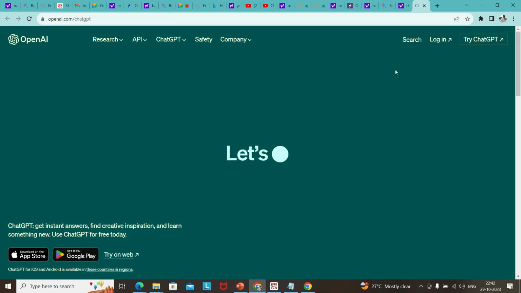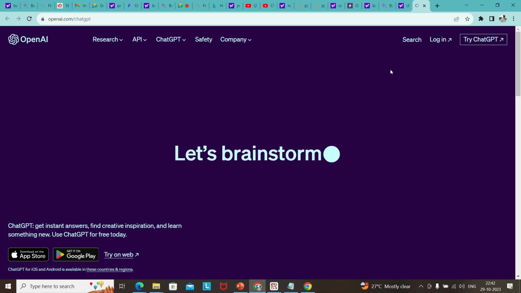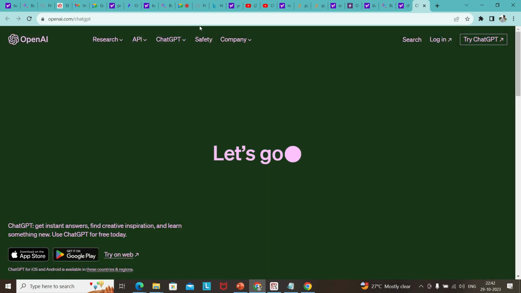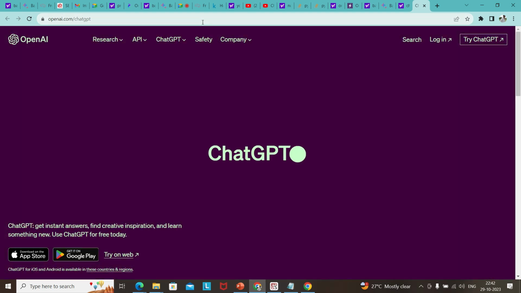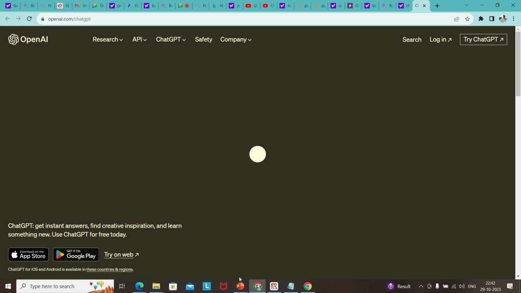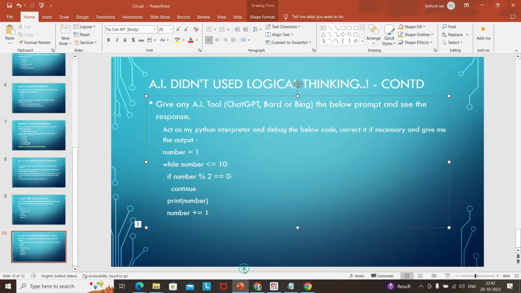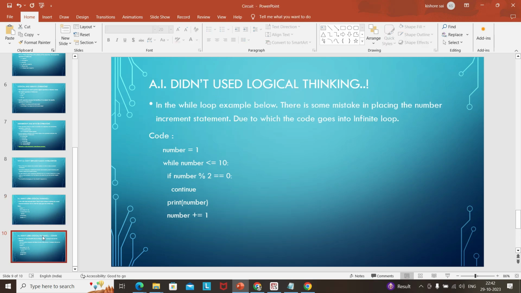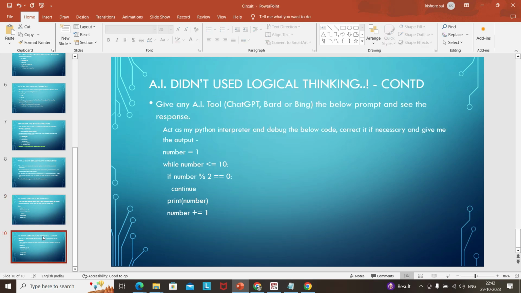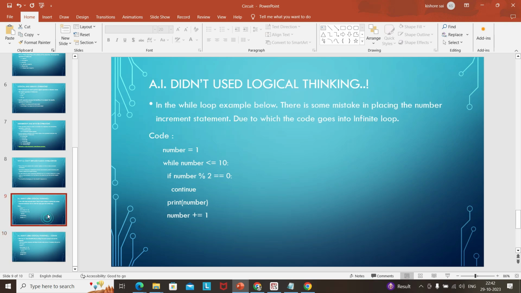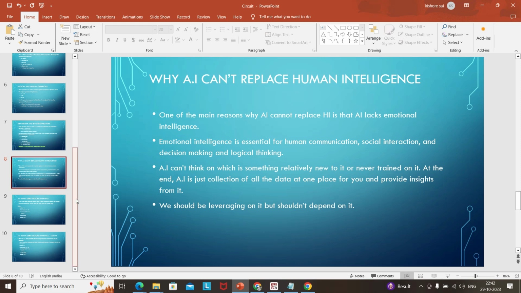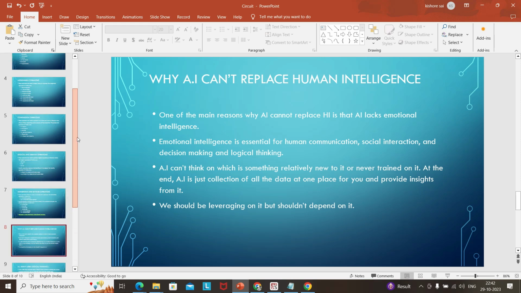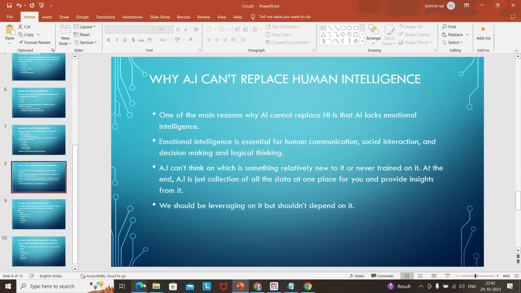So all the AI tools, I meant to say, are a collection of data, and depending on data, they will provide the insights. It is not a replacement of humans. It will just be a good colleague to have, or good knowledge to have on this.